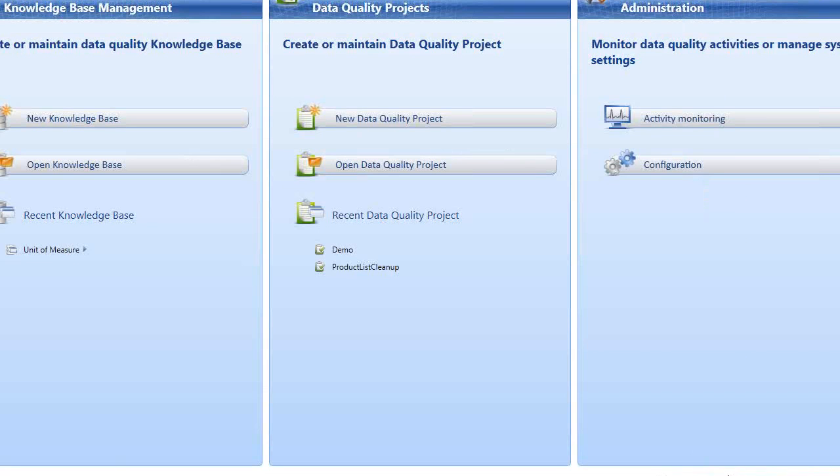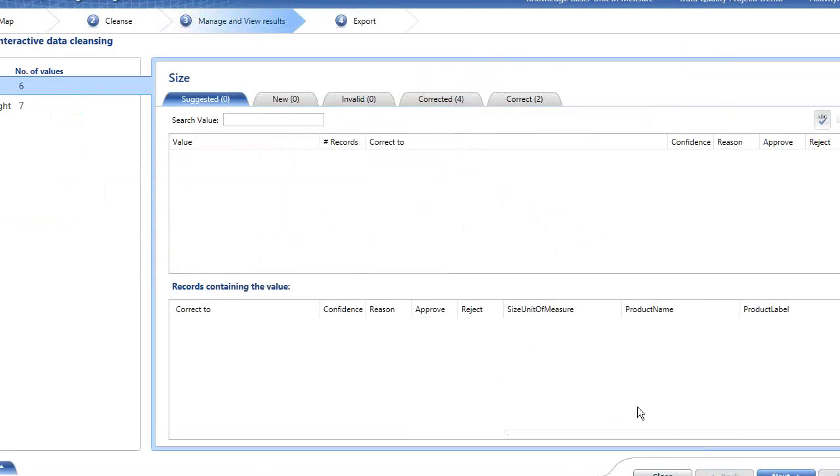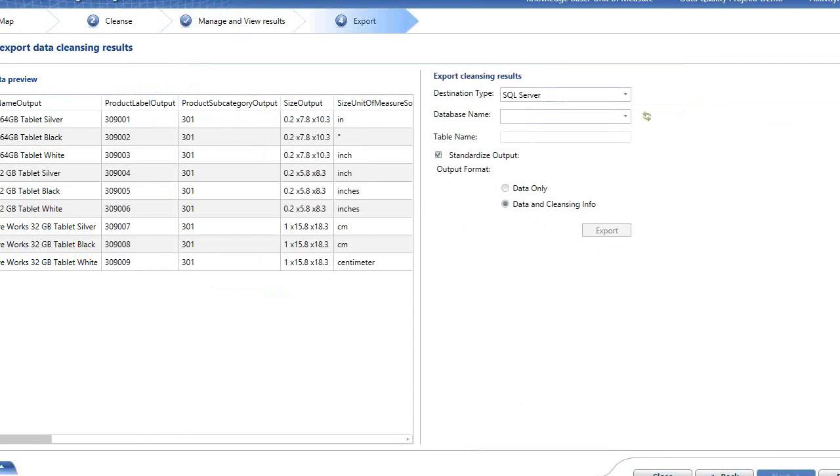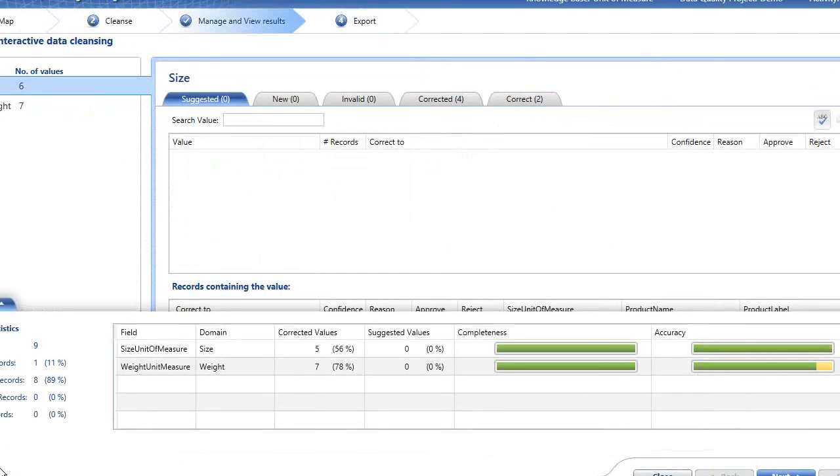And when we have our knowledge base defined, the next thing we can do is a data quality project which uses a knowledge base. So if we look at this project here, what this project has been defined to do is open data from an Excel file supplied by a customer, and we've mapped up the size and the weight into that. And first off, we're going to do a profiling exercise. The profiling exercise will help us to determine how good the information is.